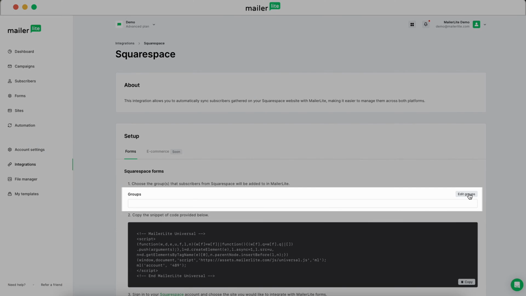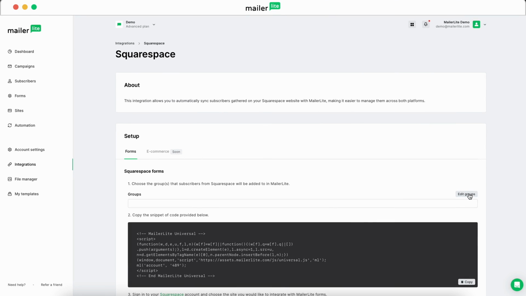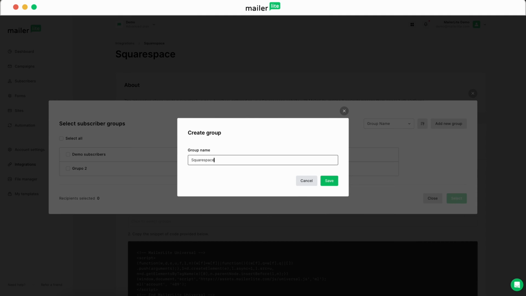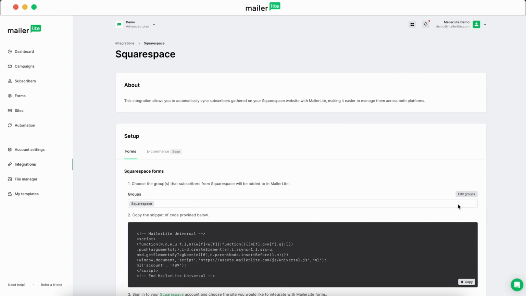First, let's select which group subscribers will be added to. Whenever someone fills out your Squarespace form, this is the group they'll be added to. Click on the Select Groups button. You can select one of your existing groups or add a new group. Let's add a group and call it Squarespace. You'll see your newly created group is selected, and then hit the Select button.